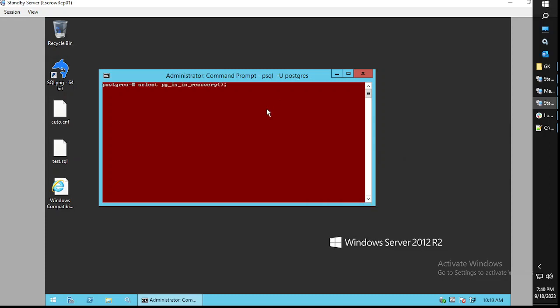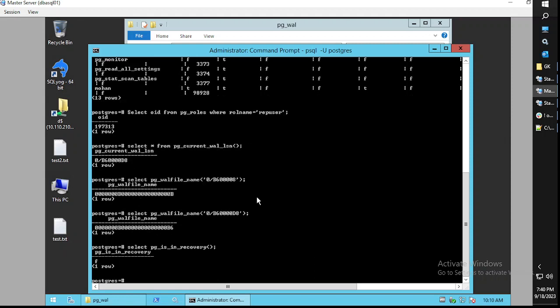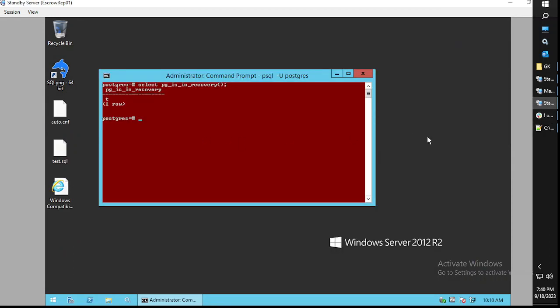Let me run our first command over replication. pg_is_in_recovery. It will tell you whether your standby server is in recovery mode or not, or any server. Okay, so it is true. What if we run this on the master? You see, it will tell you false. So on replication, it will tell you true.